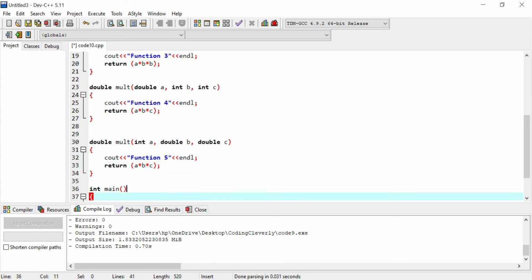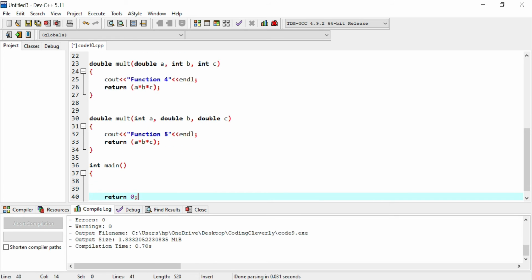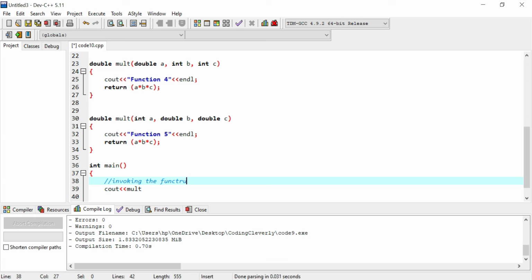So now I created 5 functions with the same name and different return types and different input arguments or parameters, whatever you like to call it. Now, this is where the fun comes in, where you just have to call the function. So I'm just going to invoke the function. I would say invoking. I'm invoking a function, and I'm going to put input parameters.